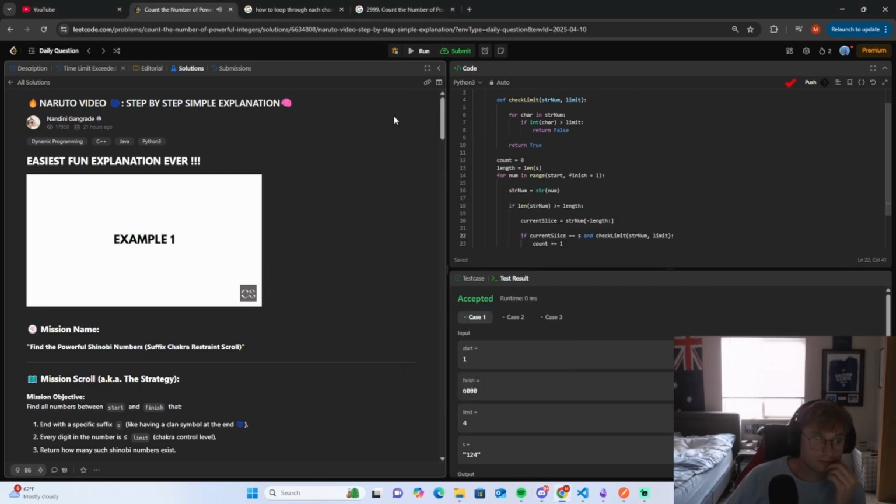This time we're in a smaller battleground. From 15 to 215, we need IDs that end in 10 and are chakra safe. 110, 210. What about 310? The digit 3 is fine, but it's not in range. Final answer, 2 strong candidates.